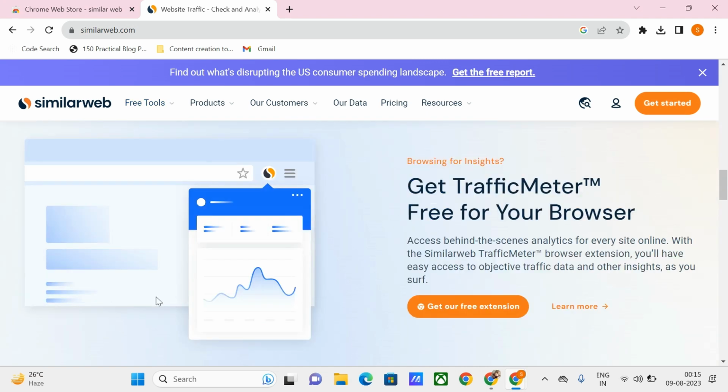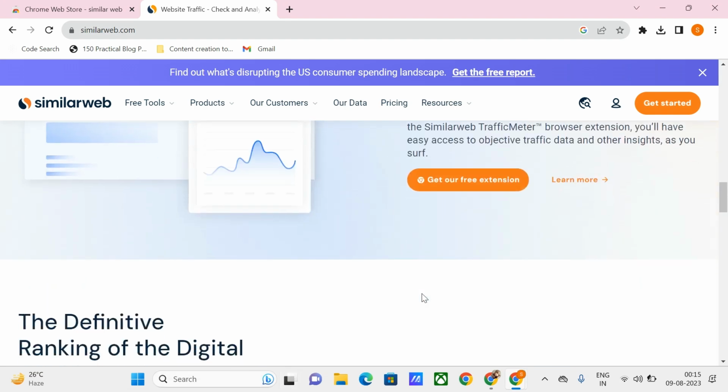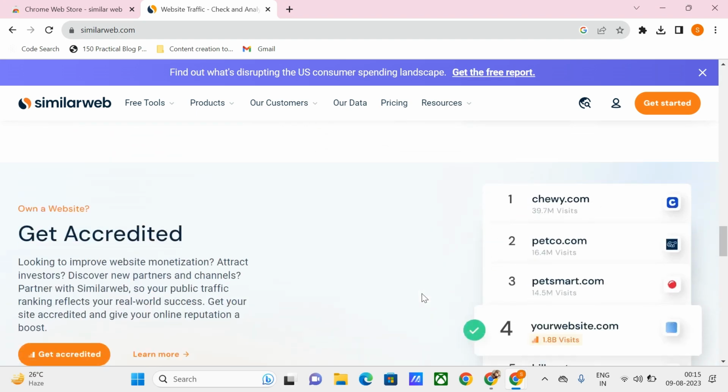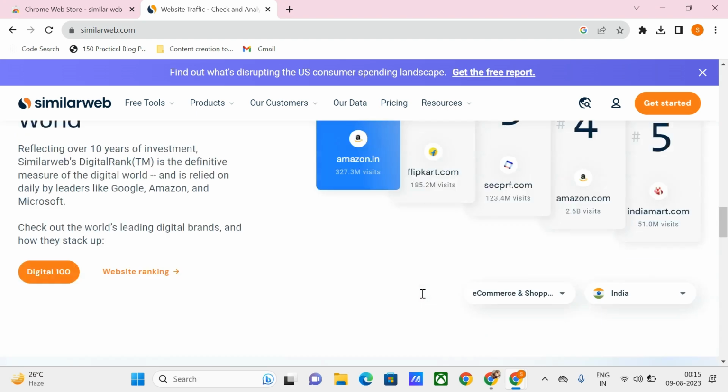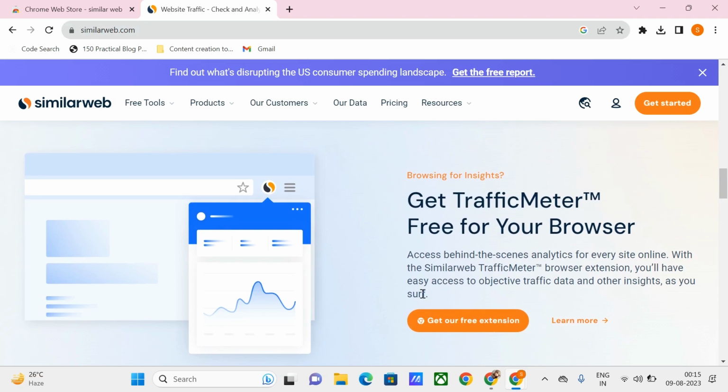You can get this traffic meter free for your website, free for your browser, by just getting this free extension for your Chrome. And you can even check out the other paid plans also, but this free plan will be sufficient for you to analyze your competitors.